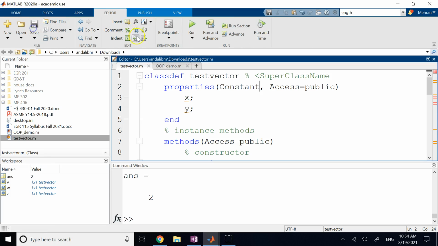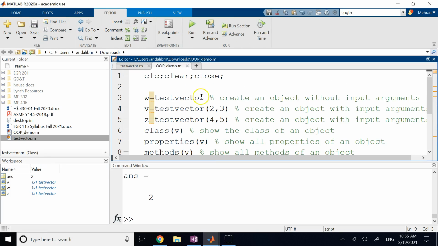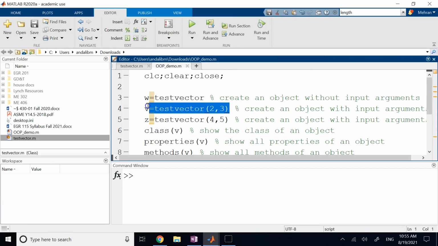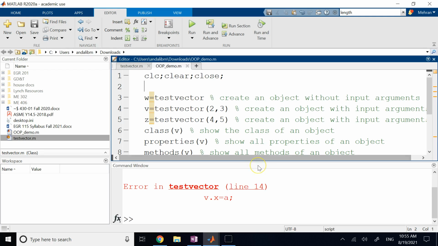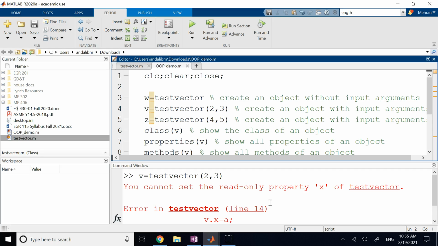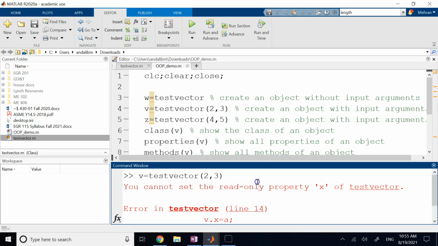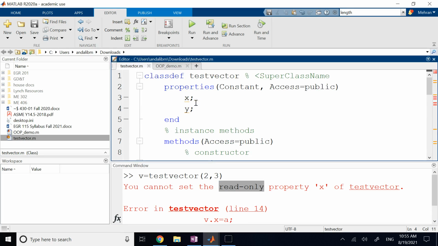So save it, start again, and let's just create V. So here we go. You see, I said, what is the test vector on 2 and 3? Boom, it gives you an error. It says, hey, you cannot set the value. Why? Because they are constant. So if they are constant, you better what? You better provide some numbers for them, like 4 and 5.